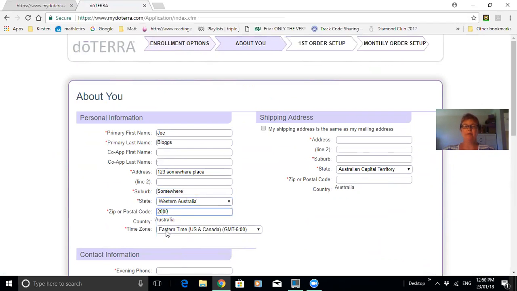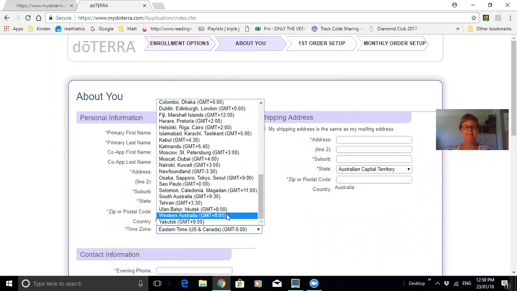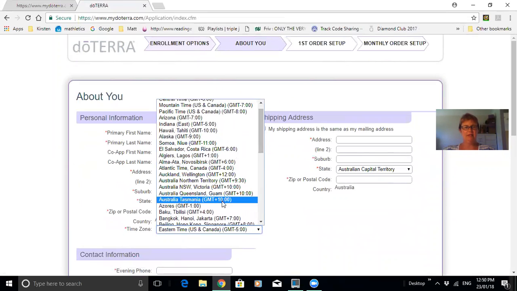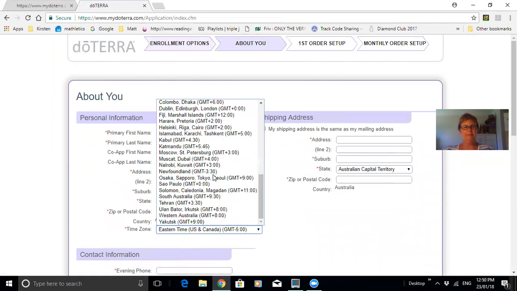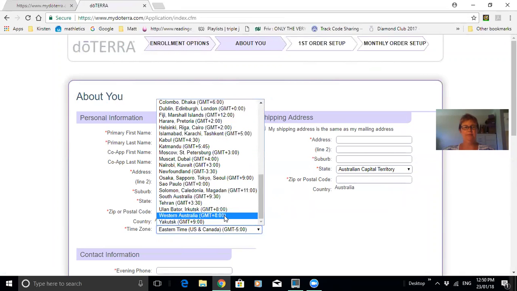Choose the time zone. So for those who are in Perth, your time zone's right down the bottom for Western Australia. For all the others in Australia, it's here under Australia. For those in New Zealand, it's Auckland. And for those in London, I believe, where are we? There we go. I just saw it there. Dublin, Edinburgh, London, Greenwich Mean Time. So you choose the appropriate time zone.